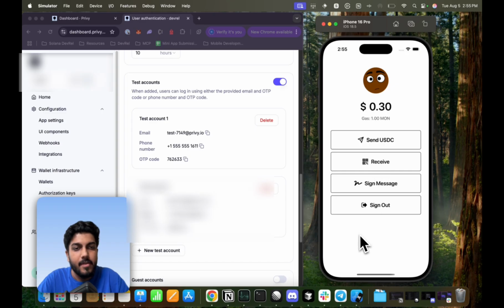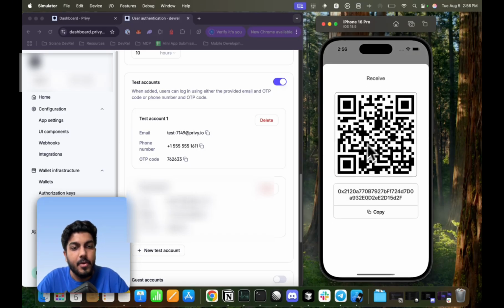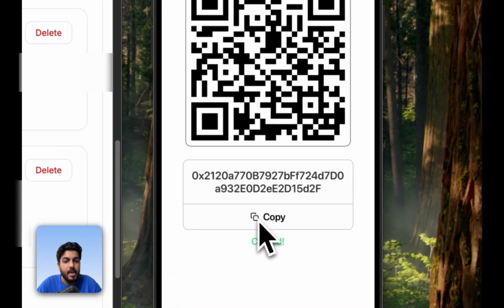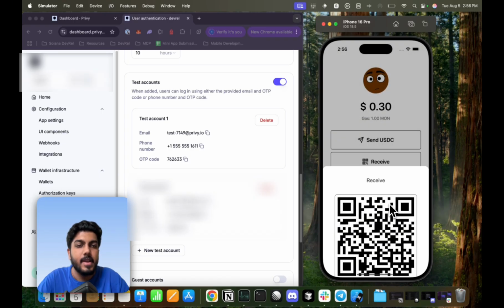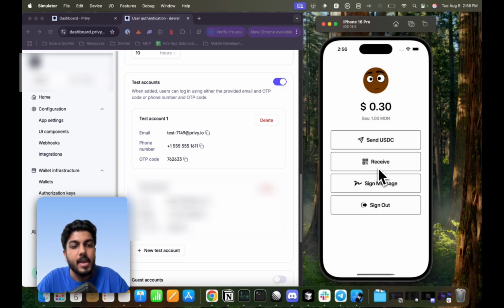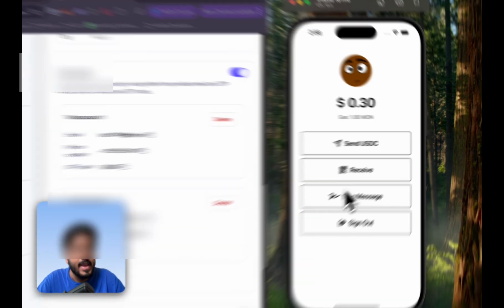This is the wallet that we have created using the template, which I'm going to go over later in this video. You can see I have $0.3 of balance. This is USDC balance on Monad testnet, and I have 1 MON in gas available. I can click on receive and see the QR code that somebody else can scan and send tokens to me. And click on copy, that copies the address. We are using this bottom sheet library as well in the demo. Then I can use that address with my other wallet to send tokens to this wallet.